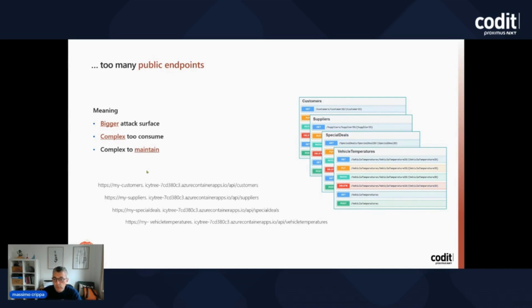It is also more complex to consume for my API consumers, for my customers, the customers of the data sprint. Because if I'm customer A and I have to use 3 operations, I have to use 3 different endpoints. And also from our side, it's complex to maintain because we have to maintain users and versioning for every single endpoint, because they are at the end separated and managed in a different way.